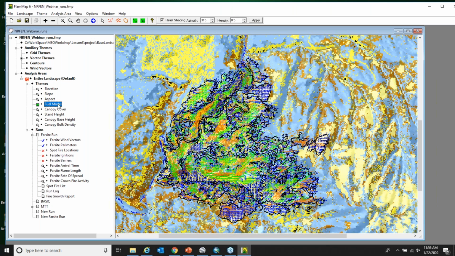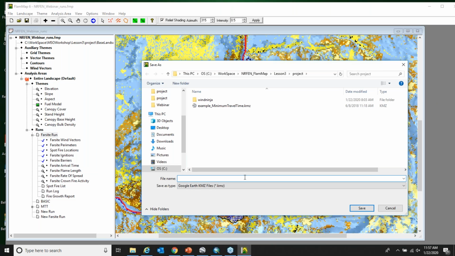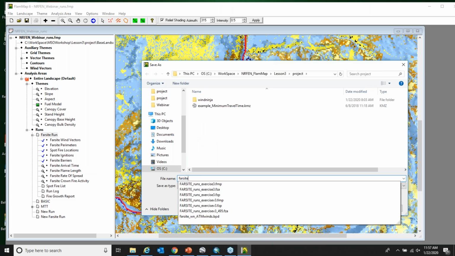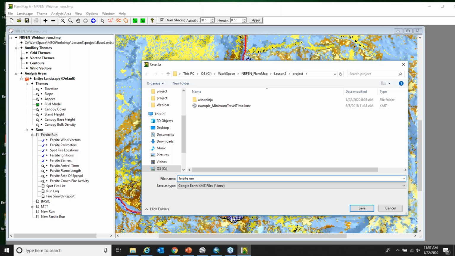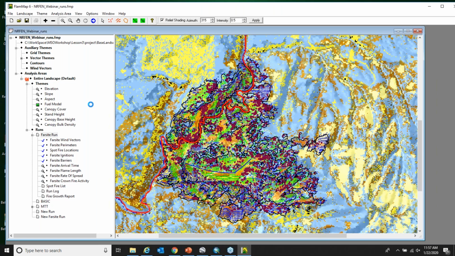So now I've got it overlaid on fuel models. So I said you could bring this all out for use in a KMZ file. So if I do Farsight and I say KMZ output, that'll take a little bit longer to create with all that information.